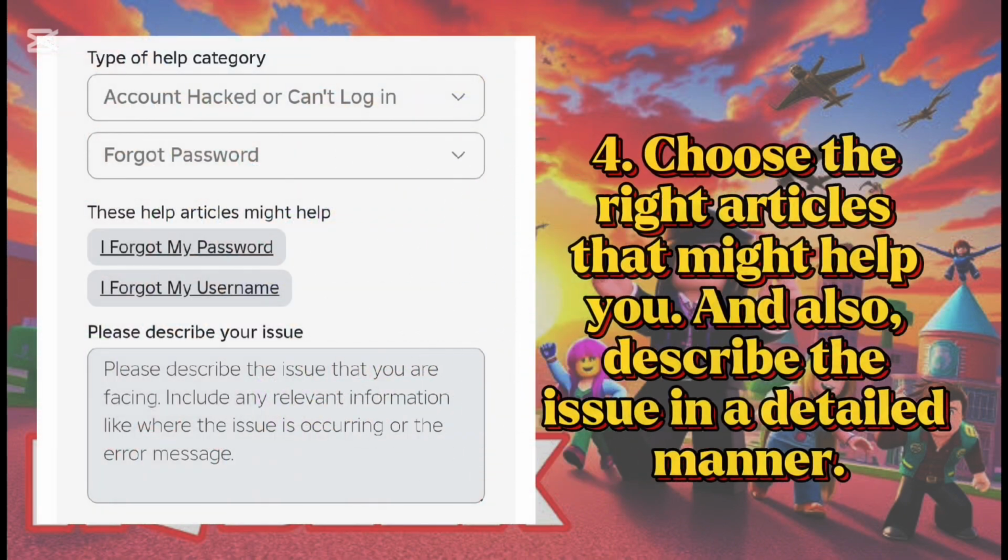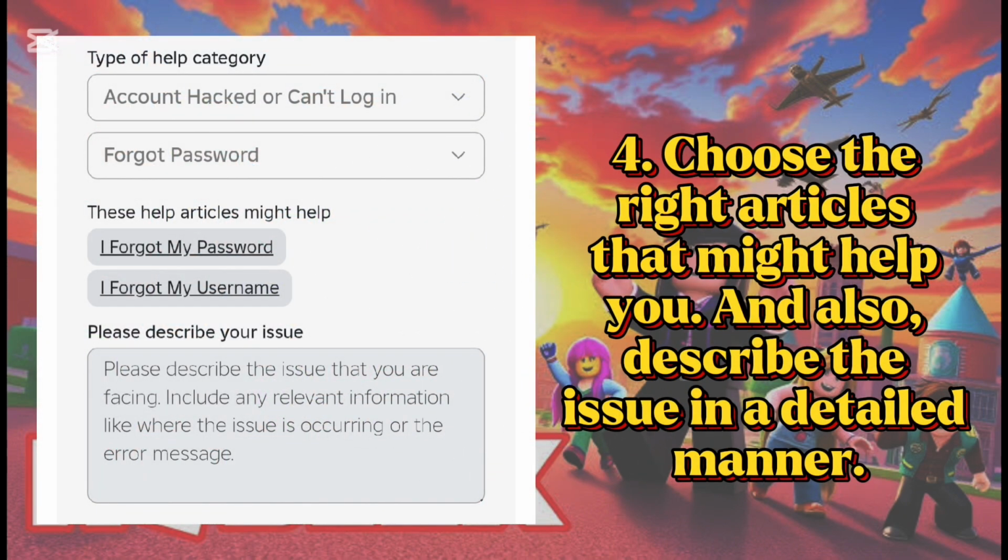In the description of issue text box, provide as much detail as possible about your account and why you cannot access it via email or phone. Include your Roblox username or usernames. Clearly state you cannot access the email or phone number linked to the account. Explain why, for example, forgot password for old email, lost phone, email no longer active. Include any previous email addresses or phone numbers associated with the account, exact dates of creation (even approximate helps), any Robux purchases, specific details about items, badges, or friends on the account, and any previous usernames for the account.